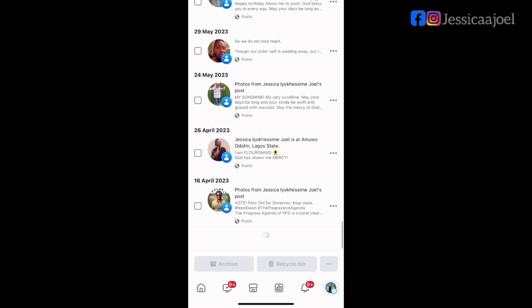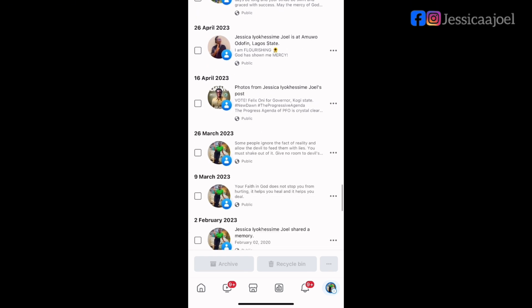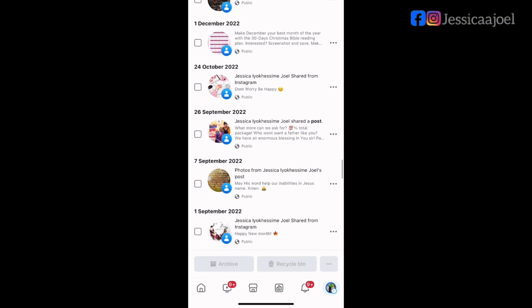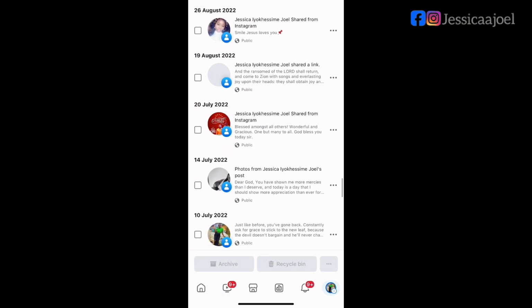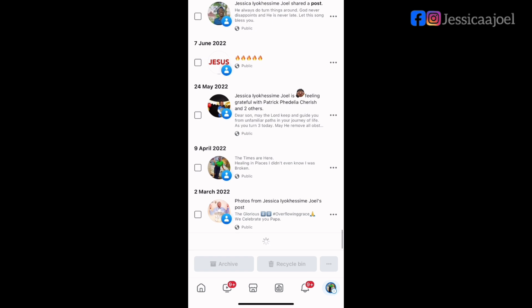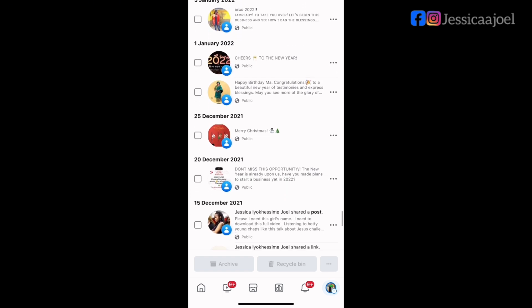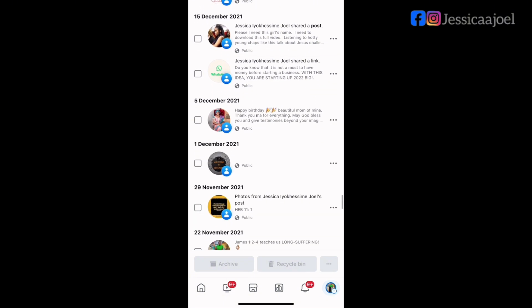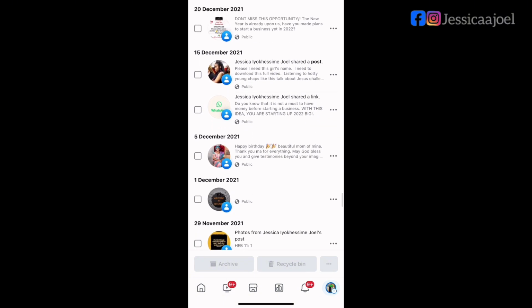But if you don't want to delete everything at the same time, you can just begin to select the ones you want to delete. You can just click on the square tabs and then delete them. You can go through them one after the other. It could be write-up that you don't want. It could be pictures that you don't want anymore. Any post you know you don't want anymore. You just go through them one after the other and then pick the ones you want to delete by clicking on the square tabs to go ahead and delete them.